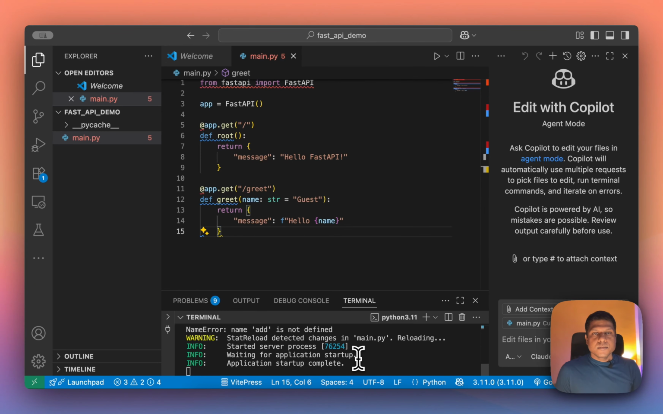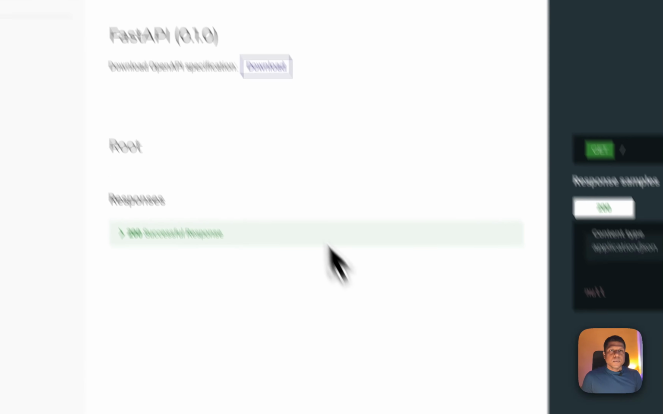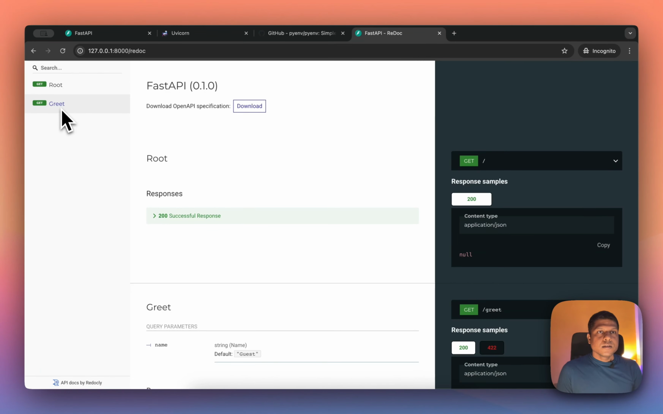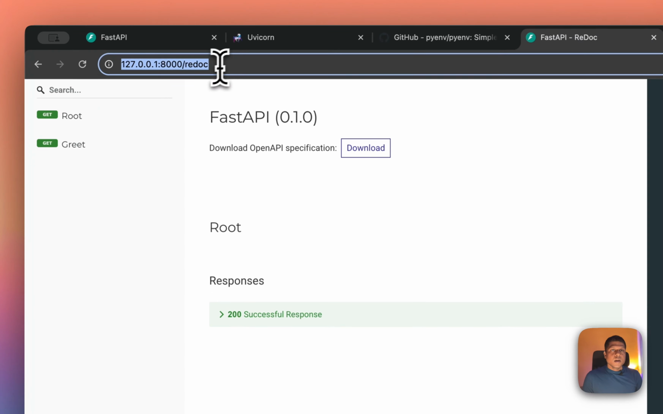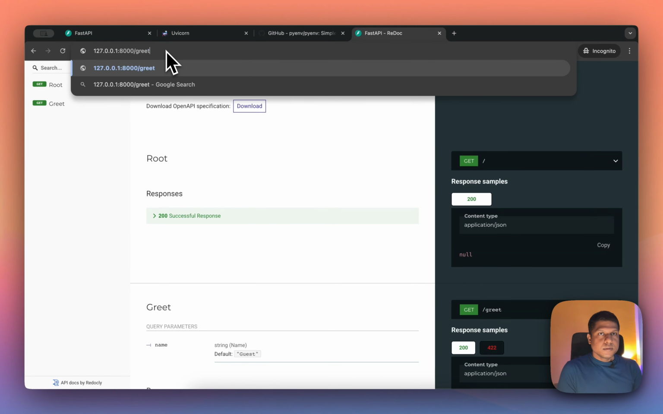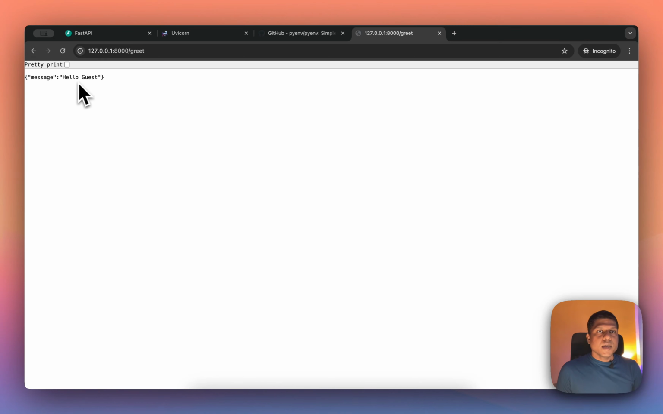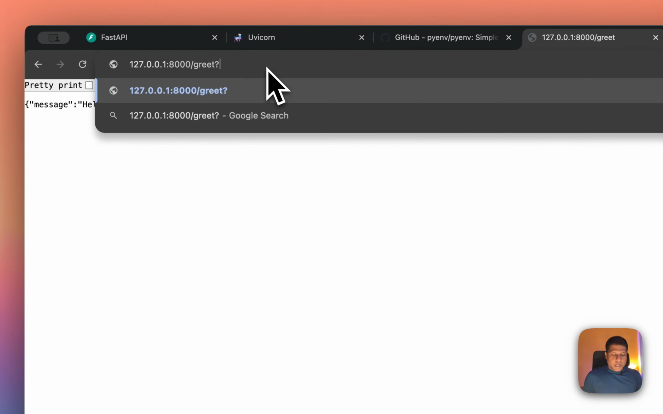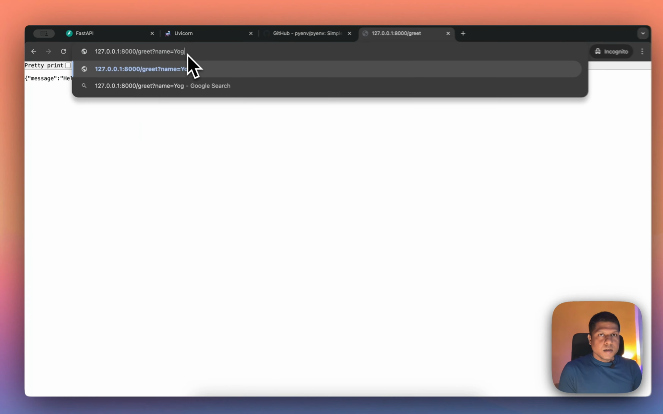Now let's go back to the page again. If I refresh this page, you can see greet, one more API we have. Let me open the greet. It's showing Hello guest because I'm not passing any parameter. If I pass name as Yogesh and hit enter, so this is how you can get the personalized message.